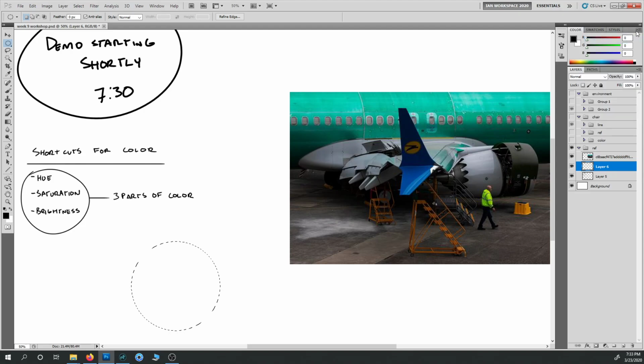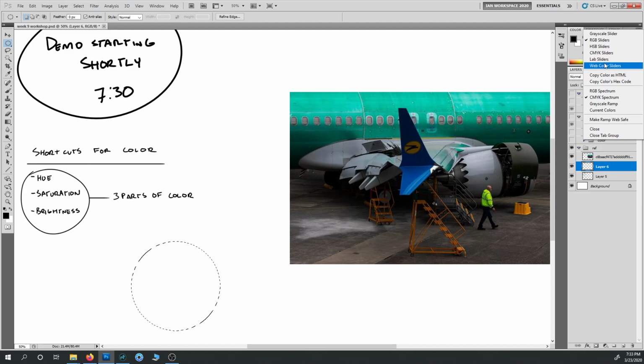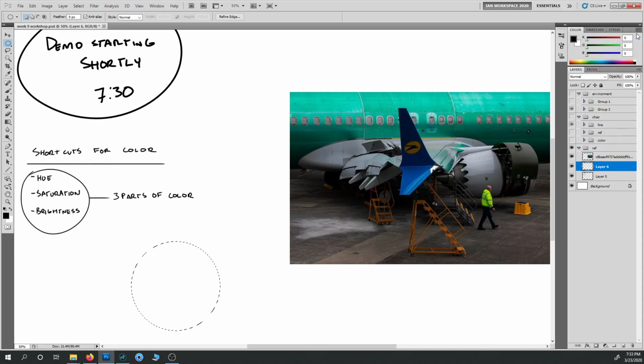Like you can change it to RGB, which is a little more technically correct. CMYK, which is very hard to understand. CMYK is for print color. RGB is for digital color. I think that's right. But hue, saturation, brightness allows you to change hue, which is all the colors on the color wheel.